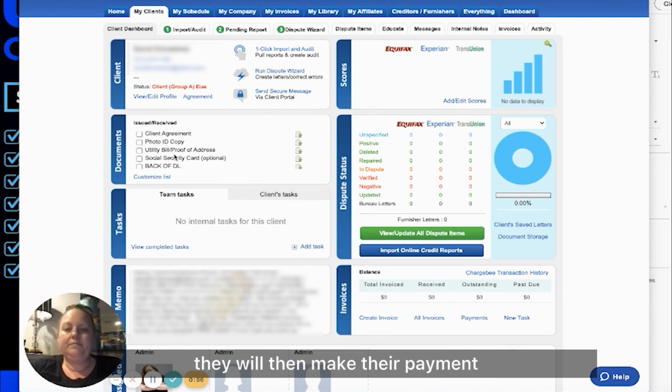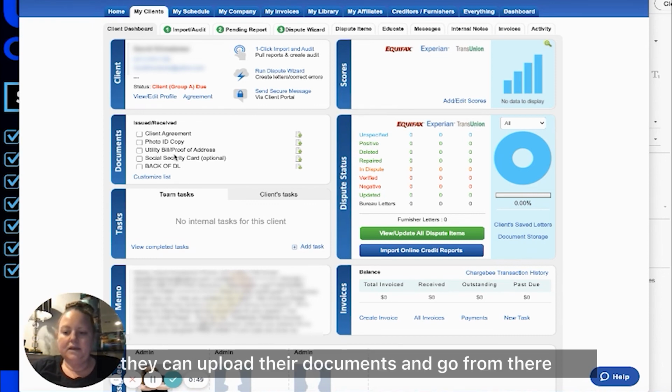They will then make their payment. They can sign in to their client access portal. They can upload their documents and go from there.